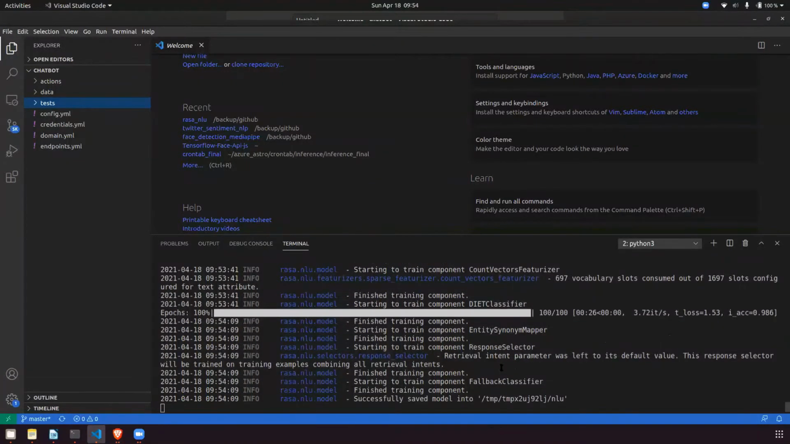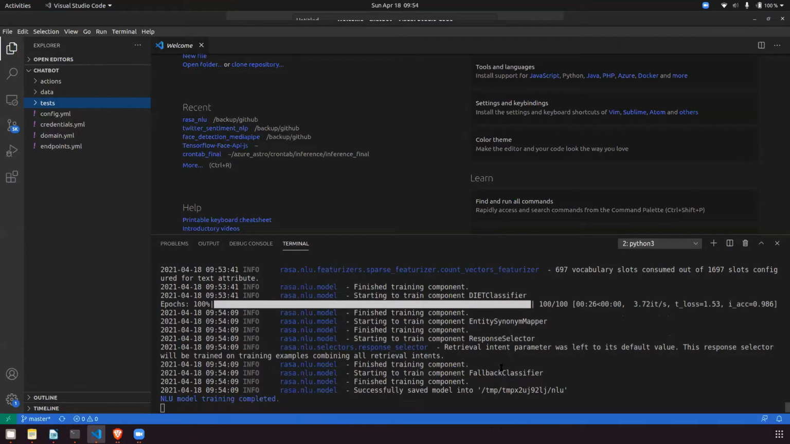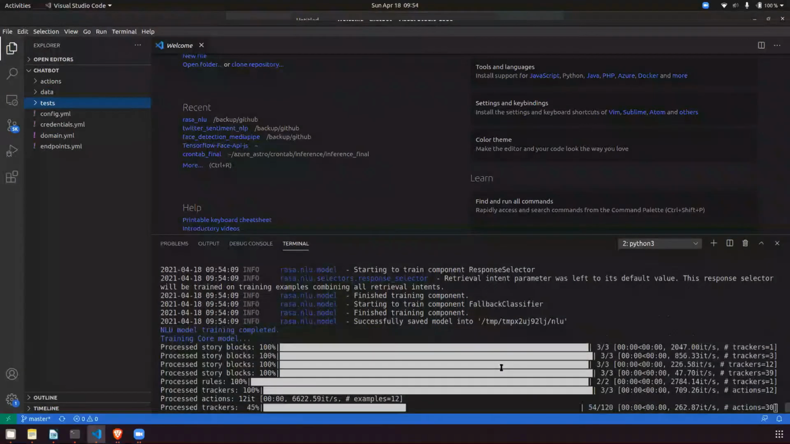So everyone just do rasa init and press enter. Keep on pressing enter for whatever prompt you are getting, and you will get something like what you can see on my screen.